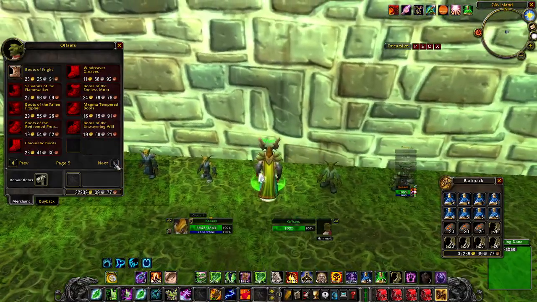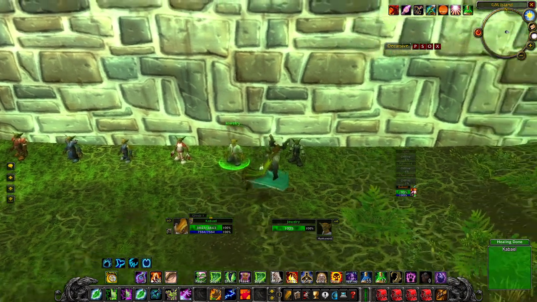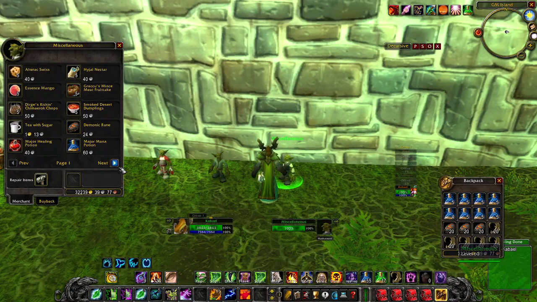So if you're looking for cloaks, rings, wrists, things that aren't in tier sets, these guys have most of that stuff available. Not everything will be available, and that's fine. And I'll show you what to do about that.